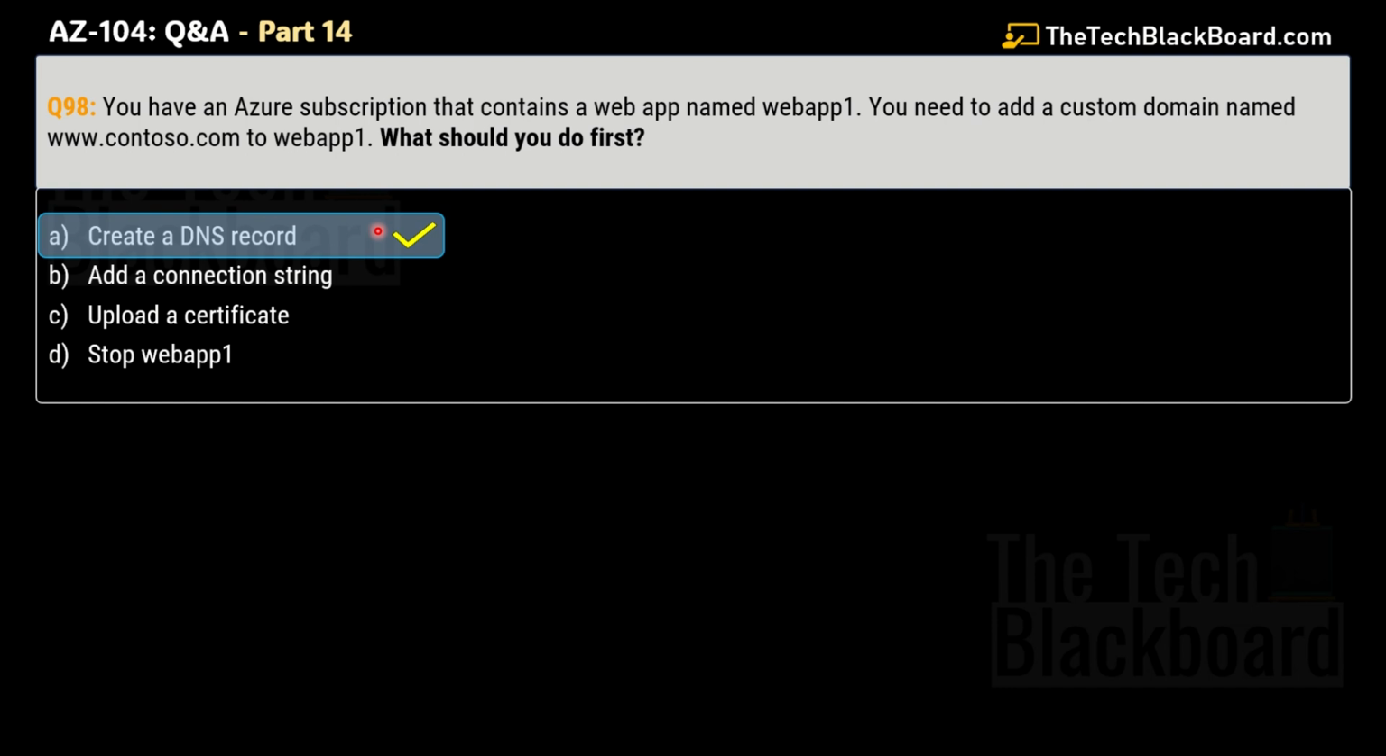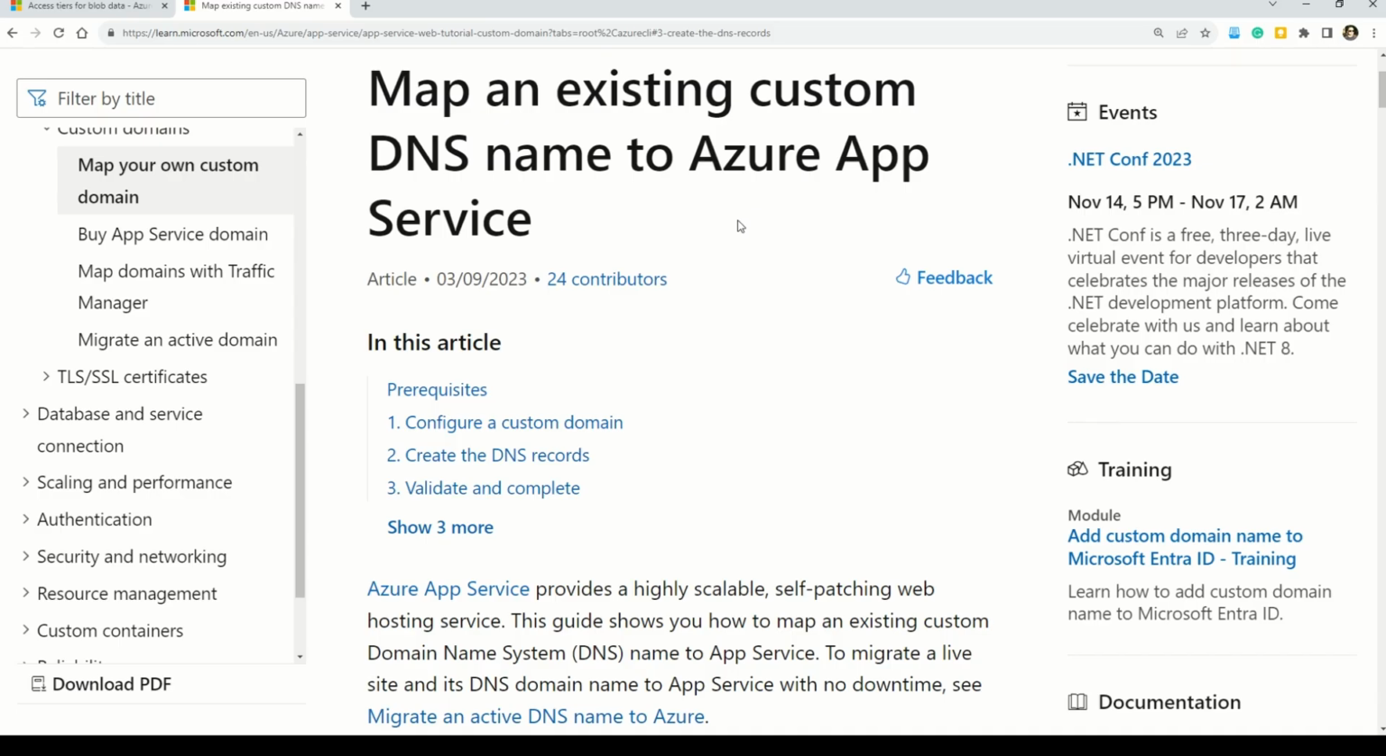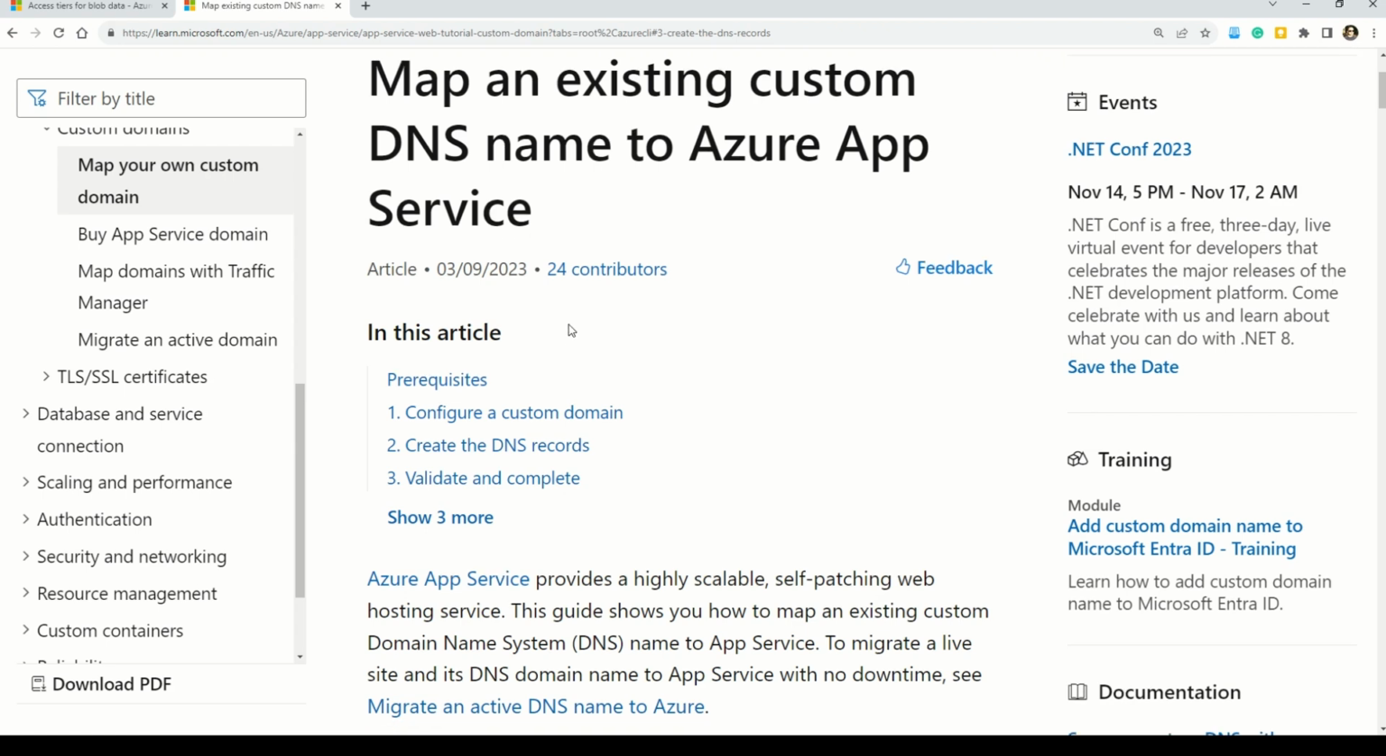Now let's validate the answer on the Microsoft documentation. So in this documentation, you can understand how to map an existing custom DNS name, which in our case is www.contoso.com, to an Azure App Service, which in our case is web app 1. And I'm sure that you're already able to locate the answer.